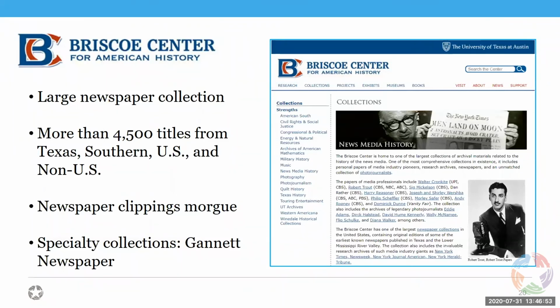They also are the home to newspaper clipping morgues of the New York Herald Tribune, the New York Journal American, the New York Times, and Newsweek magazine. Now, they do include some specialty collections, such as the Natchez Trace collection of newspapers. Unfortunately, those are not digitized. And the Gannett newspaper collection, which also unfortunately is not digitized.